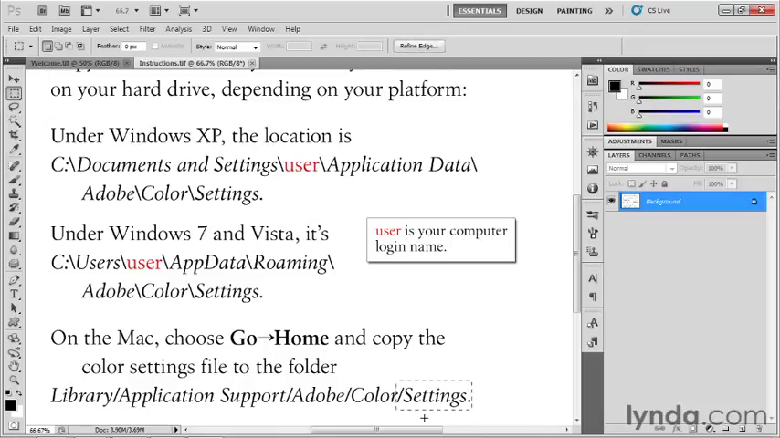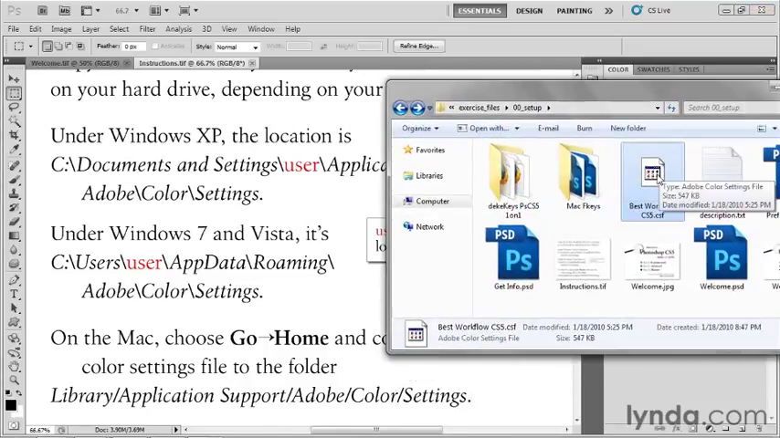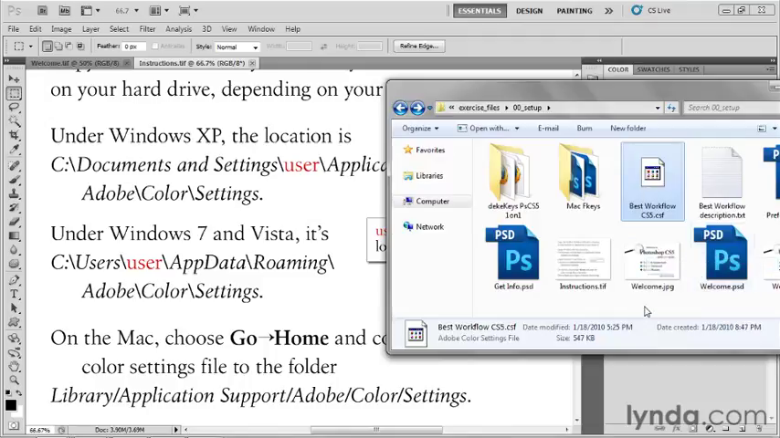So each one of these is a different folder. This will probably be empty. There will probably be nothing there. And then, though, you go ahead and take this file and copy it to that folder. And then you join me for the rest of this exercise. If you're working on a PC, I want you to just go to that file, right-click on bestworkflowcs5.csf, and choose the copy command. So we'll copy it, and then we'll paste it into the right location.